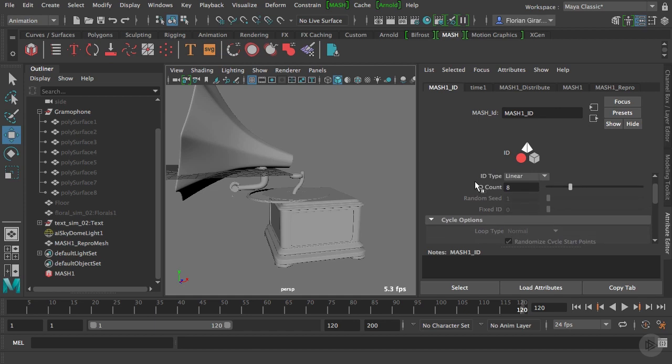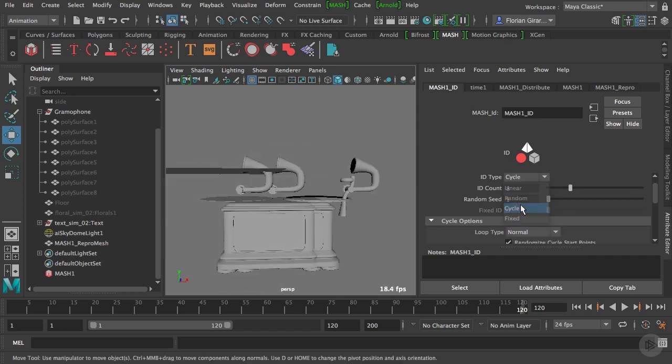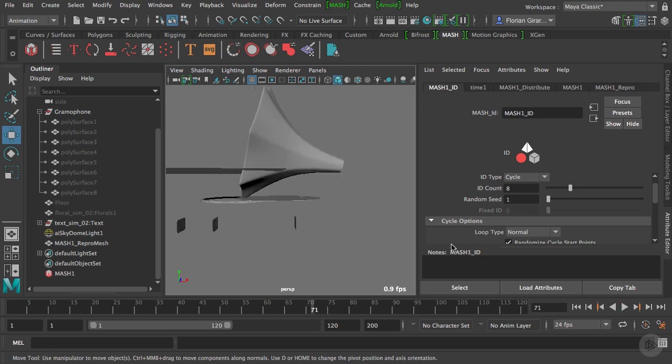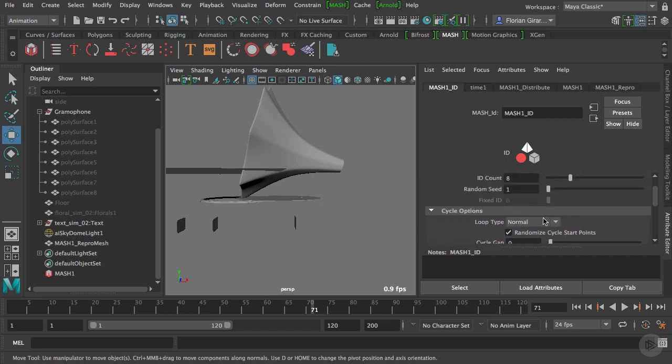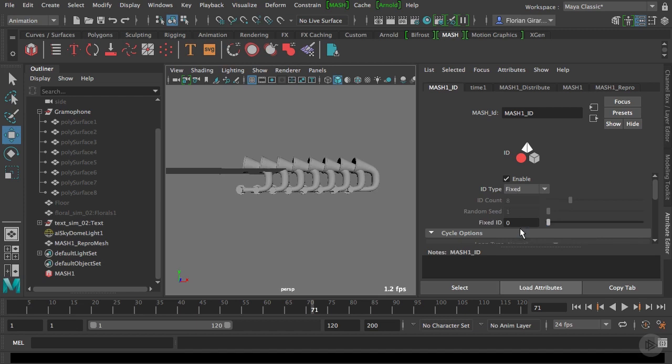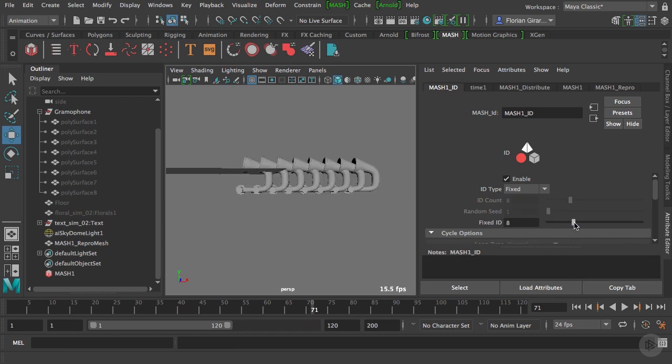As well, this node can be used to randomly assign objects to the mesh points, if I use the ID type random for instance. Or the cycle mode will cycle through the IDs and change each frame. You have here a couple of options to influence how the cycle mode is working. The last mode here is the fix ID, and you can use that if you want to use only one object in your list. Here, you will have just to choose the object ID. The ID of each object is defined in the Repro node.